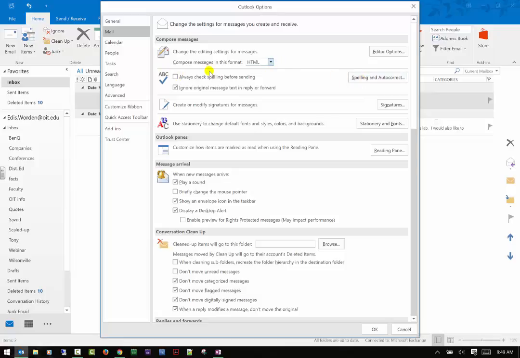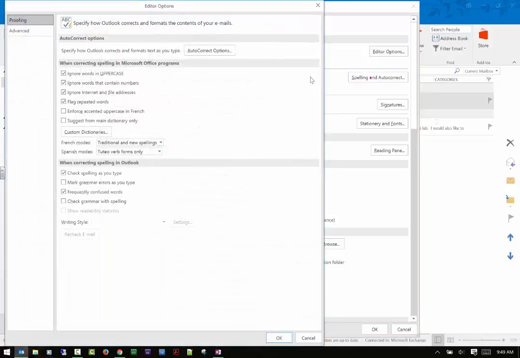You can do spelling and autocorrect. As you can see, my options were turned off because sometimes I get very frustrated with autocorrect. So this is where you can change those settings, though. You can ignore uppercase, and force accented uppercase in French, if you use that, your custom dictionaries, check spelling as you type, mark grammar errors as you type. I kind of like that one. Frequently confused words, check grammar with spelling, and readability statistics. So that's something you probably can play with if you're interested in doing that.